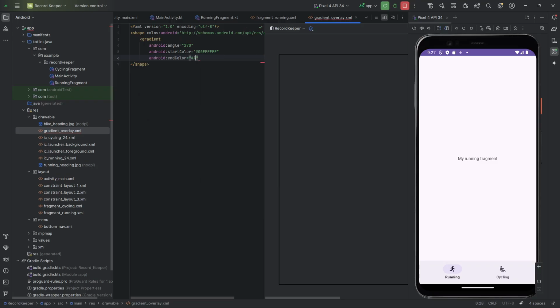So back to fragment running, if I set the background on this view to be our gradient overlay, then we can see the picture dims and we can see our text clearly. So quite a neat little trick that. That's our heading section done.